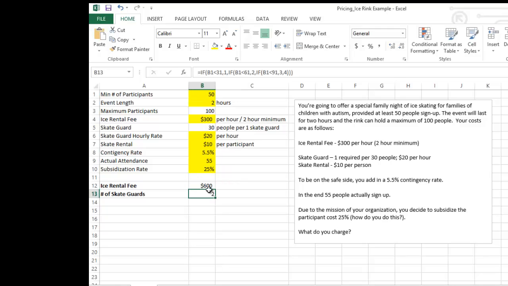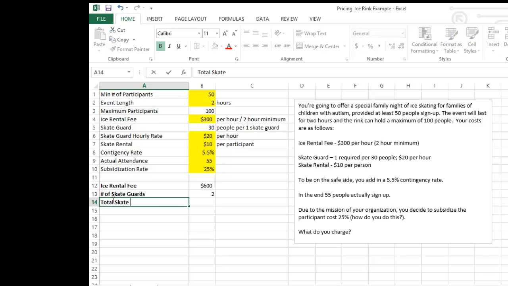So what is happening here is Excel is just reading this step by step. It's saying if this cell is less than 31, then I need 1. If it's not less than 31, it moves to the next condition. If it's less than 61, I need 2. If it's less than 91, I need 3. Otherwise, 4. So we know the number of skate guards. So now we can calculate total skate guard pay, which is simply the number of skate guards we need times their hourly rate times our event length.